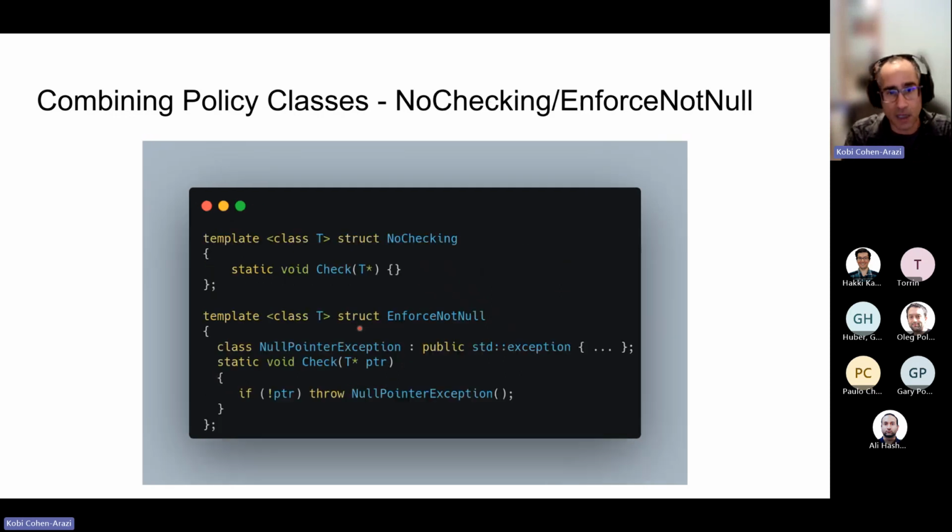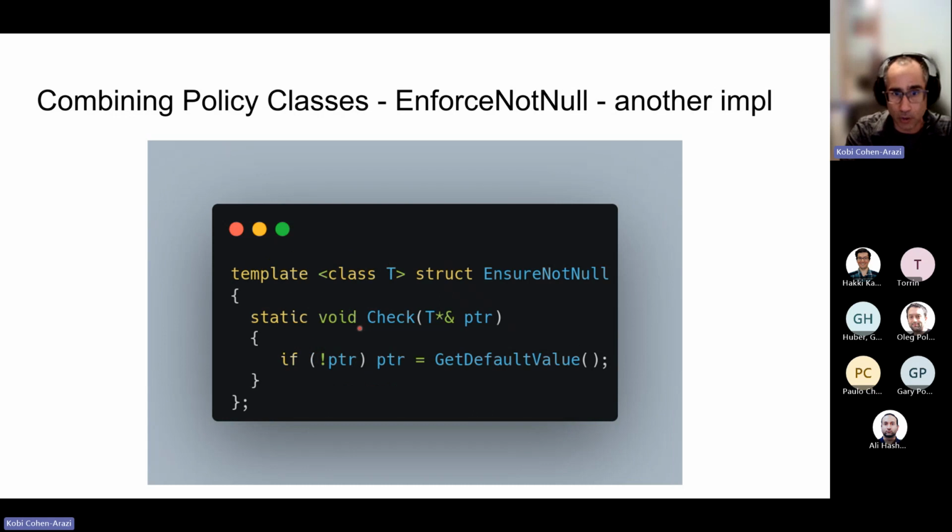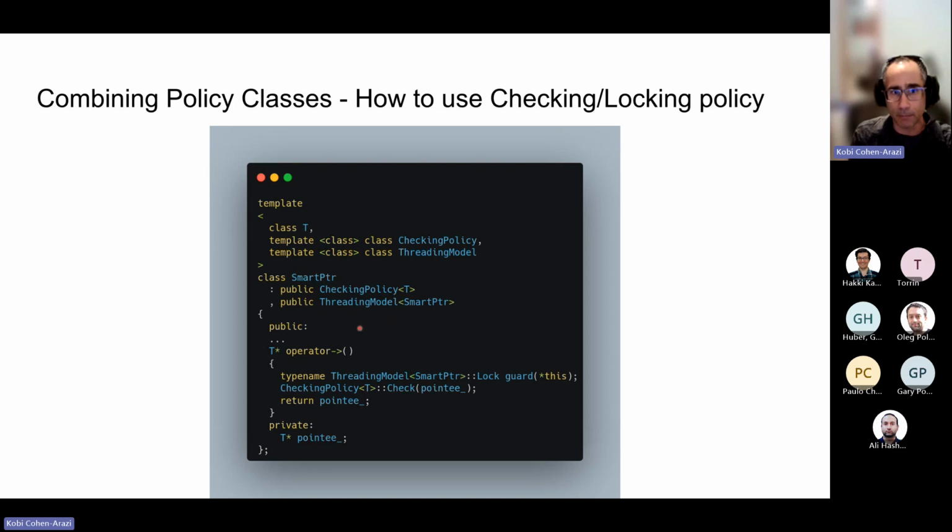Another policy, this is enforce not null, this is ensure not null. Maybe if it's a null pointer, maybe you can get a default value. And this is again super cool. If you think about it, there are default dictionaries in Python where if the item doesn't exist, you get a default value. You can think about it like a policy that Python has for this specific use case. It's the same. When you start thinking about these options that you can use in your applications, it's really mind-blowing.